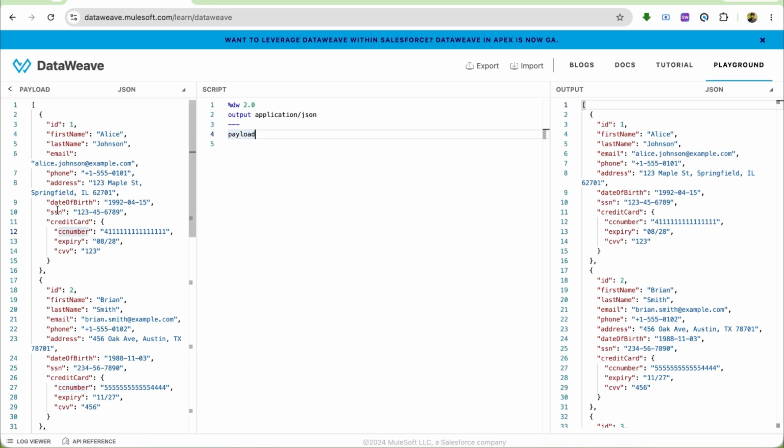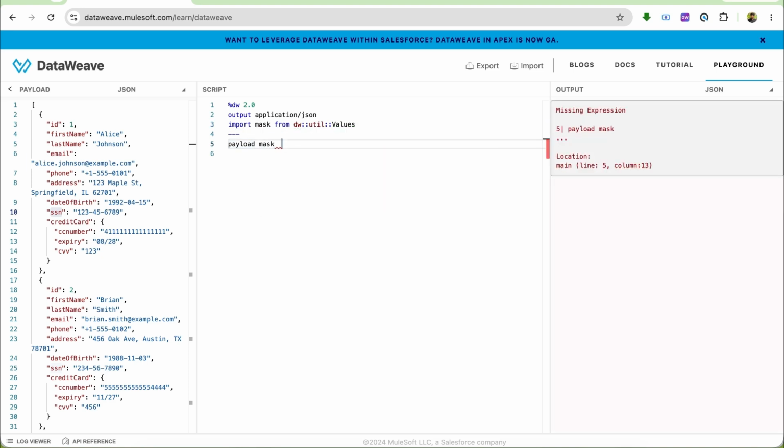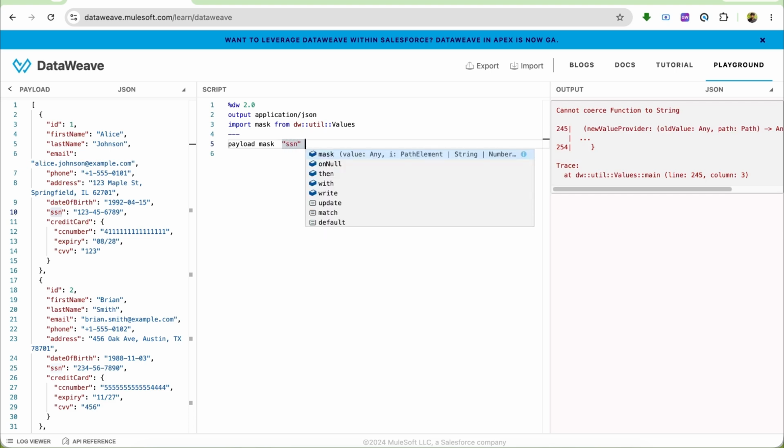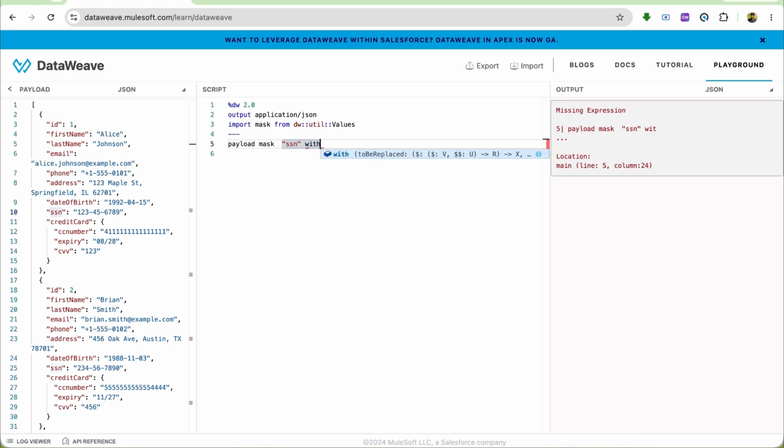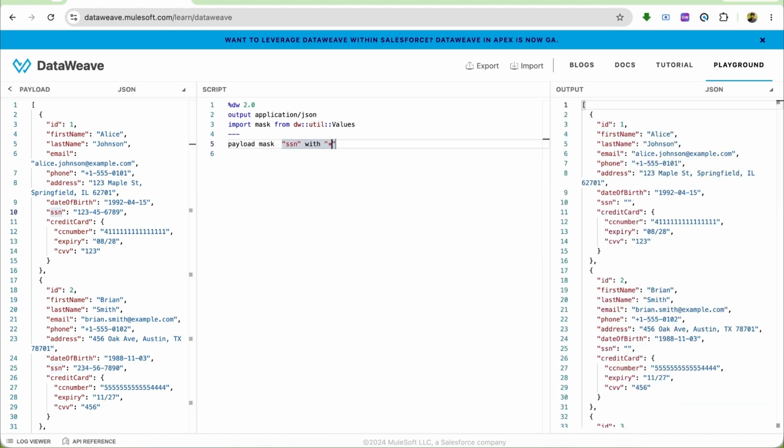So to mask, for example, the SSN value, you simply have to import mask operator from value utilities. Once you do that, you need to use it. Like for example, payload mask. Write the value name for now. We have SSN, and once this is done, you have to provide the value you want to replace it with, and it could be anything. So for now, we'll just use the stars, and so we replace the SSN with star, and here you can see these values are replaced entirely.